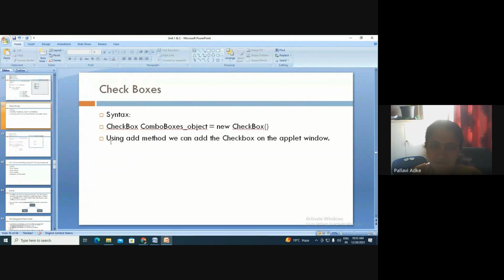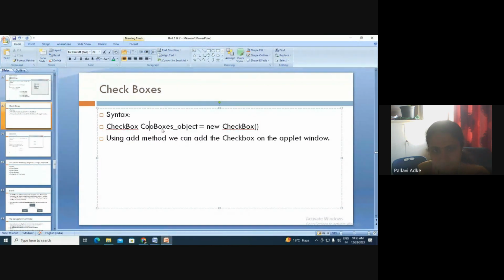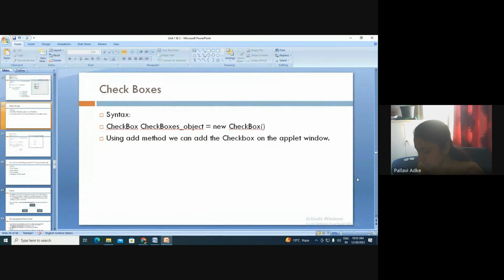Let's see the syntax for this checkbox. Capital C, capital B, Checkbox. Sorry, here it should be checkboxes. Checkbox is the object. You can write anything actually here, just for your understanding. And then new Checkbox. Then again, using the add method, we can add the checkbox onto the applet window.